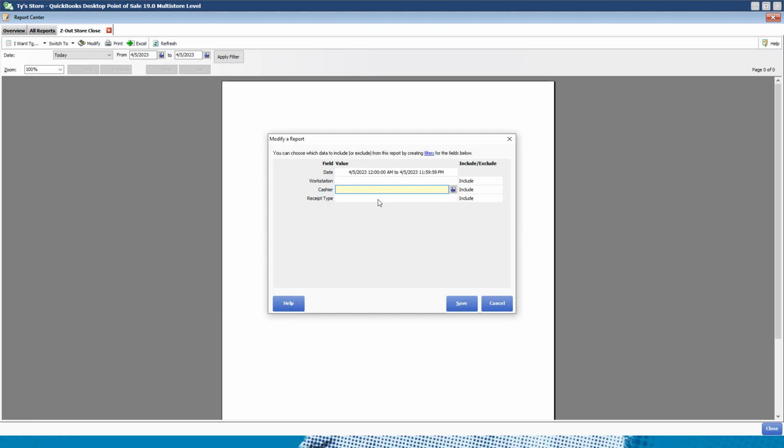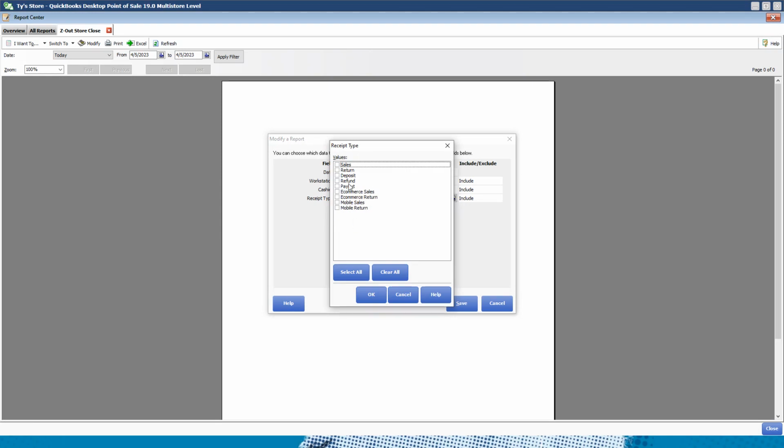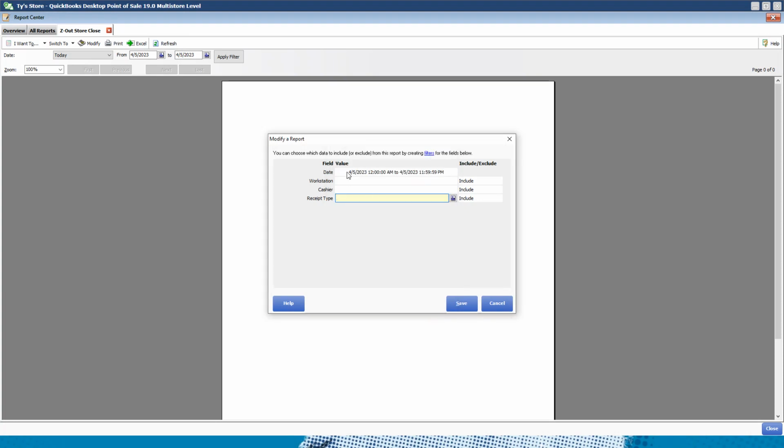You can also trim down your Z out report if you're only looking for totals for sales, returns, etc. You can run a day out report or a Z out report for the day just based on specific types of transactions. So those are some of the filter options for the Z out.